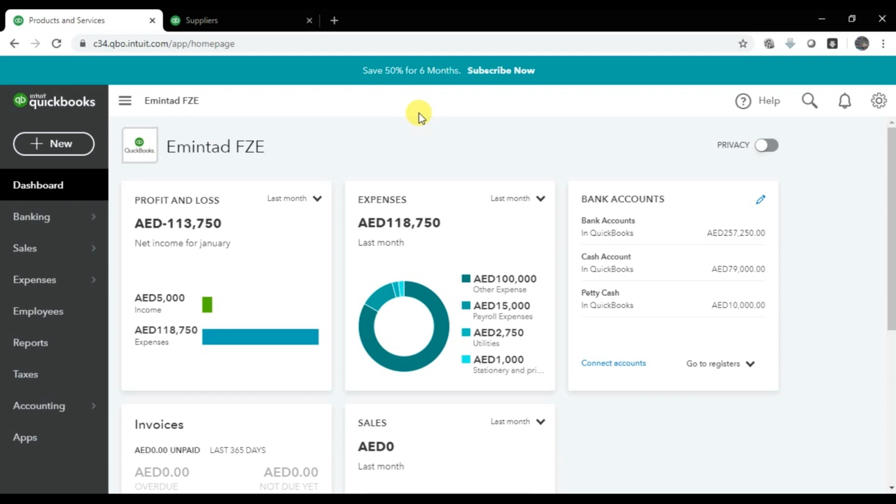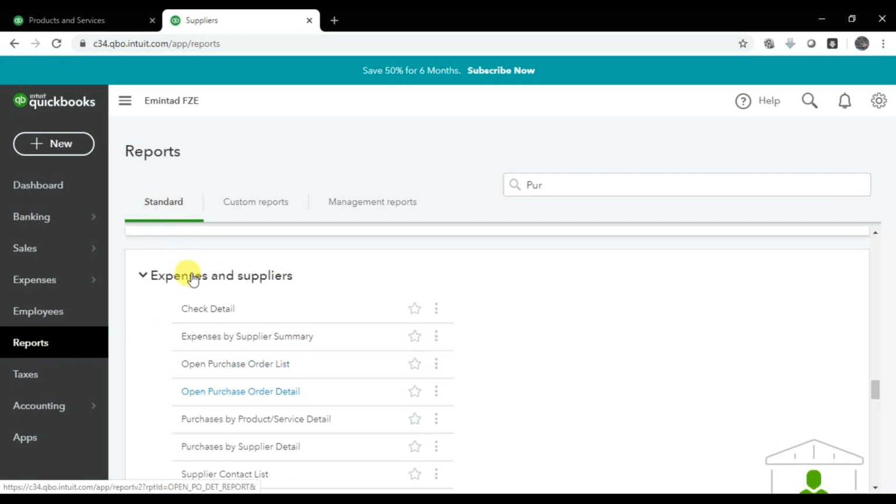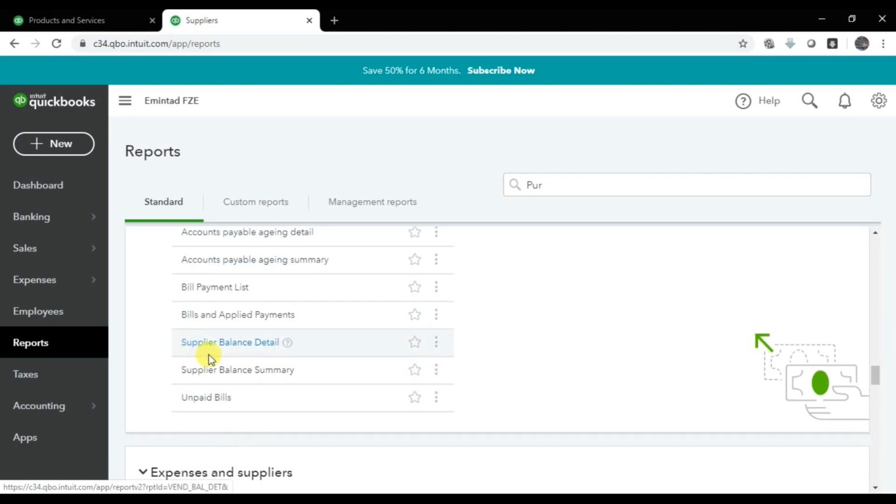And now we want to check the individual ledger detail, right? We want to check the balance detail, the individual supplier detail, how much we need to pay him. So we go to the reports again. In the reports, here we have the same standard reports. This is what you owe, right? There are different reports here, you can check all of them. If there are unpaid bills, you can check that. That is the supplier balance summary. You can check this in detail, right?